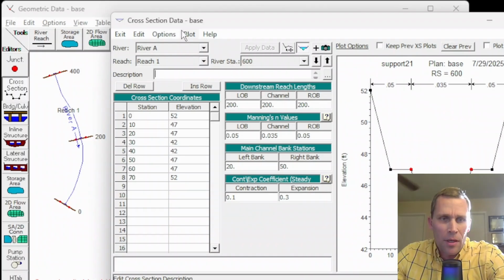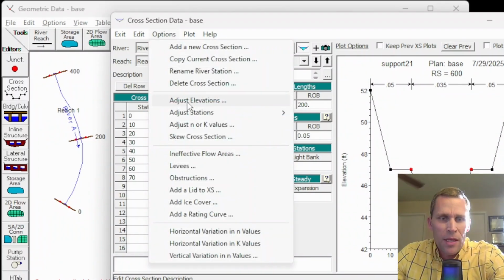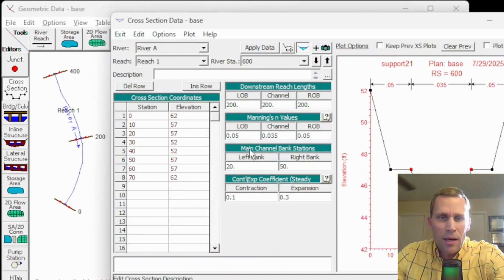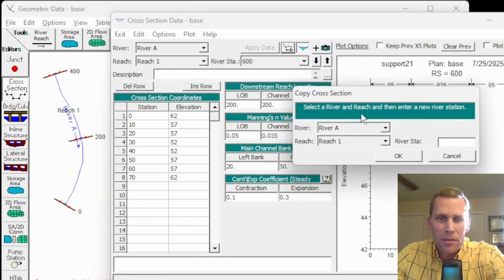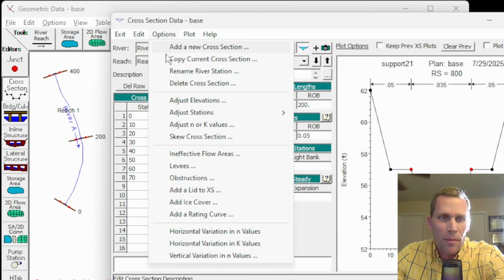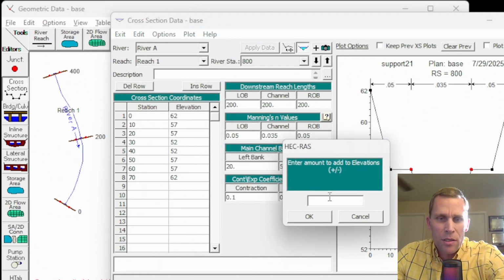Okay. And then what I'm going to do is go Options, Adjust Elevation. I'm going to add 10 feet here. Okay, I'm going to do that one more time here. Apply data to save. Options, copy the current cross section. I'm going to put this one at River Station 800. Okay, Options, Adjust Elevation, and that is up another 10 feet.